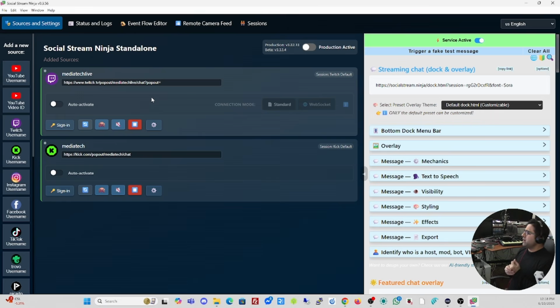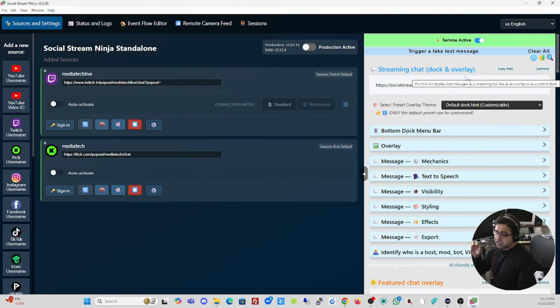Now, what's the idea of using Social Stream Ninja? The idea is to be able to consolidate all my chats into a single window and then be able to enhance that audience engagement where I can overlay my chats, right? So the first thing we want to do is go ahead and consolidate all my chats into a single window. As you can see, on the right hand side of Social Stream Ninja, the first one is a streaming chat. That is the consolidated chat for all my platforms.